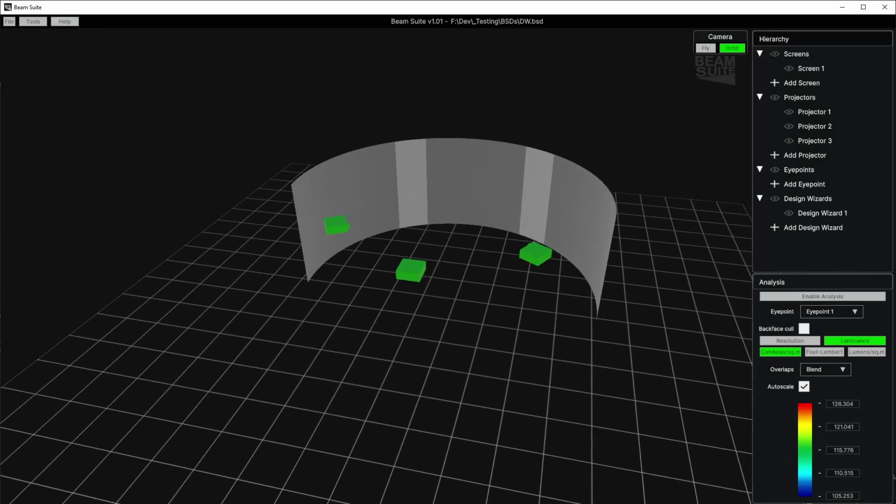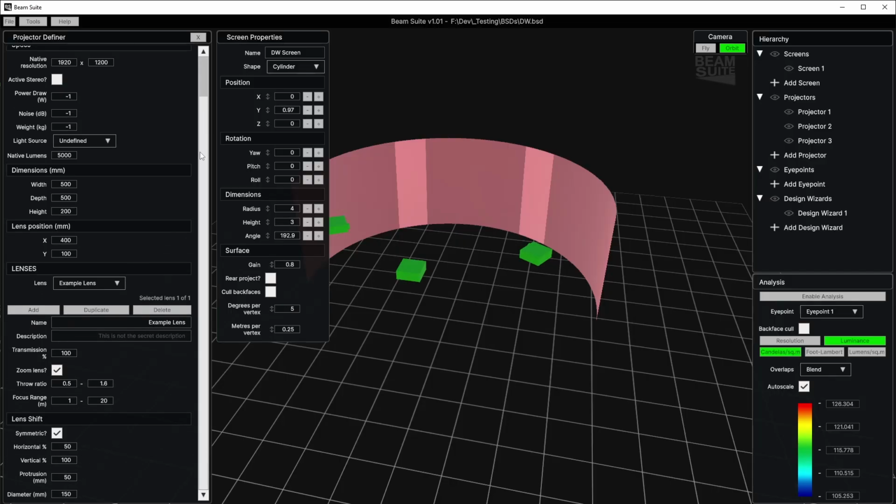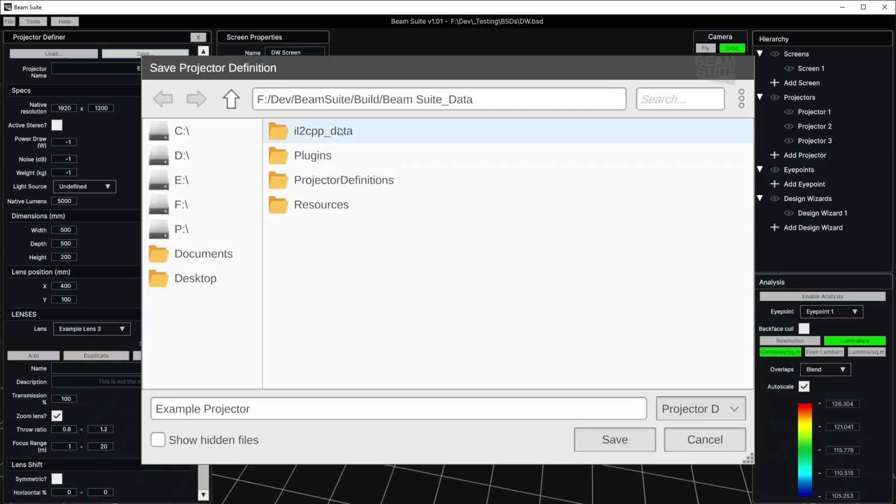The first thing you need to do before making a design is to make a projector definition. To do this, go to Tools, Projector Definer. This opens the Projector Definer panel. In this panel, you should put all the properties of the real projector you want to use, including dimensions, brightness, lens properties such as throw ratio and lens shift limits. Then you must save it to the Projector Definitions folder inside the beamsuite program files.